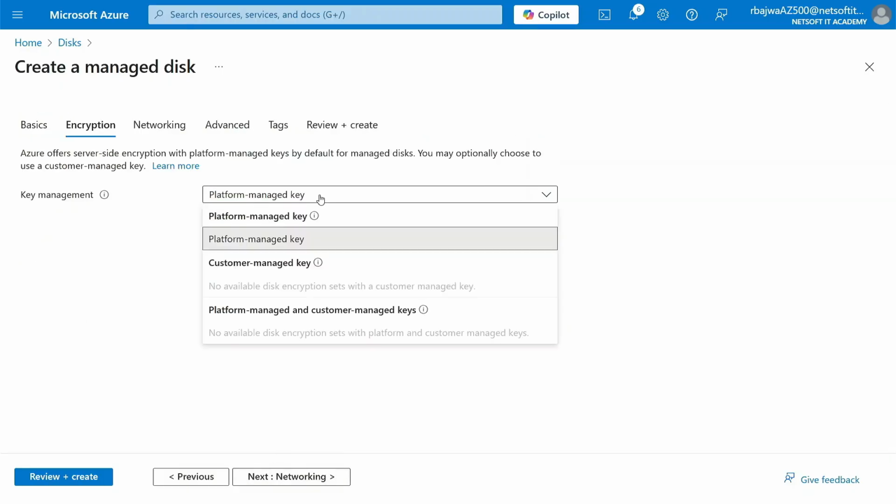Next. Now, remember all the data at rest, whether it is in the disk or your blob storage, needs to be encrypted. So you only have two choices. Do you want to maintain the encryption key or do you want Microsoft to take care of it? I will say platform managed key because we are not learning encryption here.